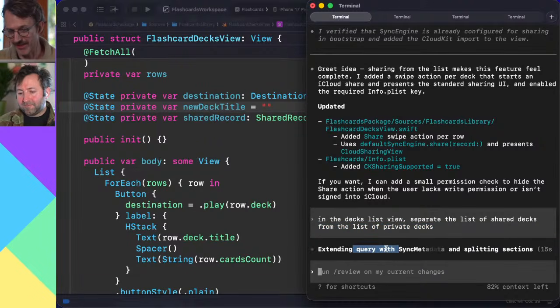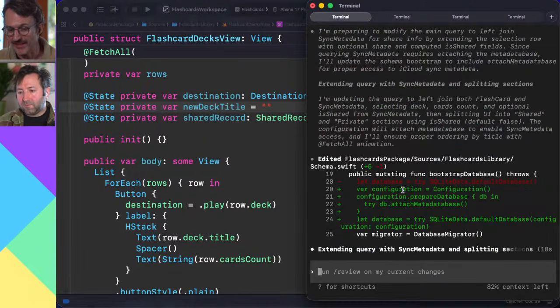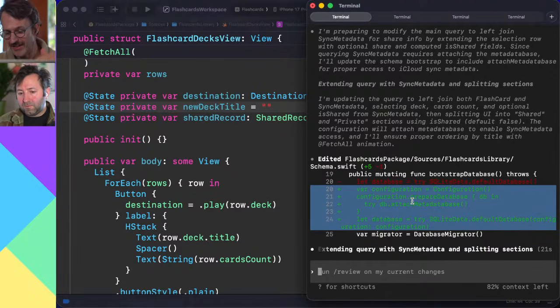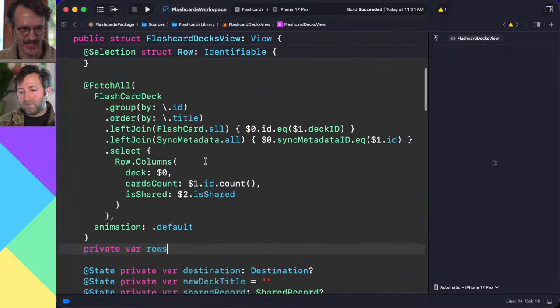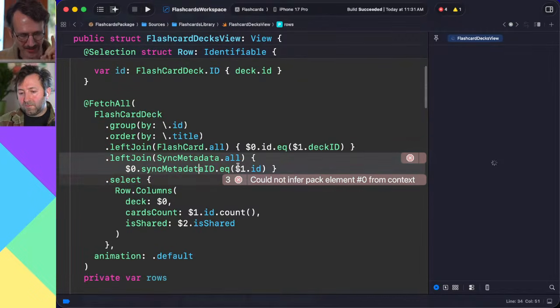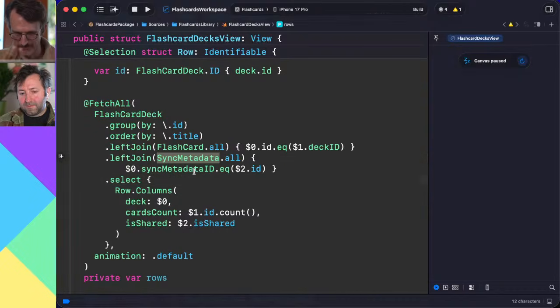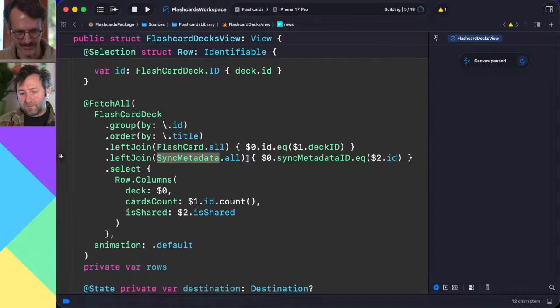It knows it needs to join sync metadata. It knows it needs to update the configuration of our database to attach the metadatabase. These are all things we've covered in our episodes, and these are all things worth knowing. But now it does all that for us, and it writes a very complex query for us. It gets it so close. However, when we do yet another join on here, we need to further join to $2, because that's sync metadata, not $0 or $1. Hopefully we'll improve all these things and get it to be a little bit smarter, but that does compile.